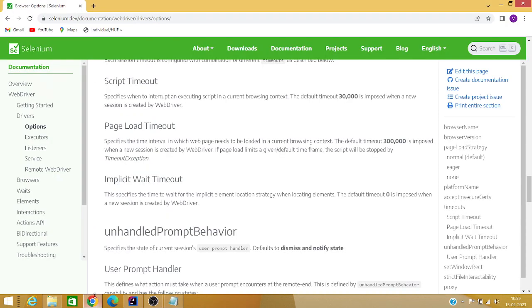As for the definition, script timeout is normally used for scripts. So we use JavaScript executor, which in the background executes the script to locate an element or click on an element, like those operations. The default script timeout is 30,000, and based on our requirement we can change it using the script timeout function, which is given by Selenium.